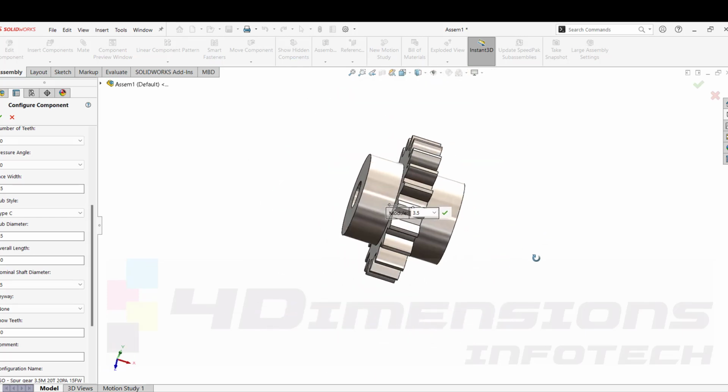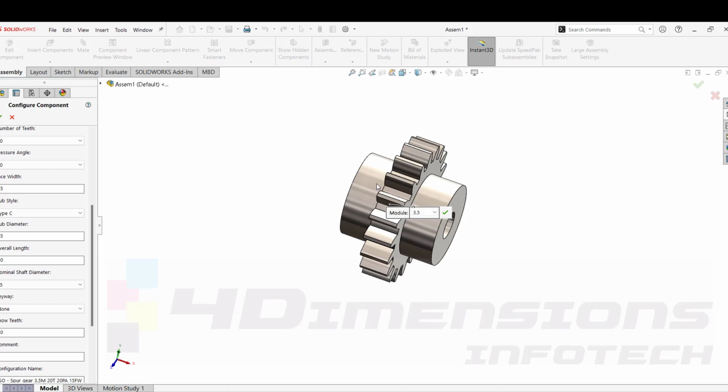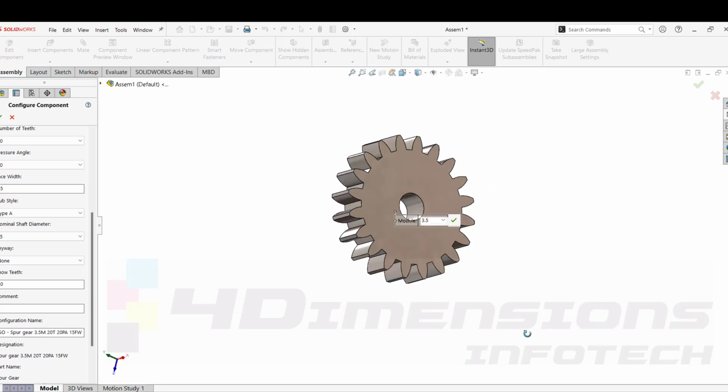Suppose again if I want to remove this hub that we have taken for shaft alignment, we can go here and say type style A. It will automatically remove the hub here.